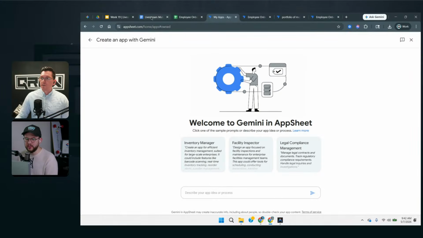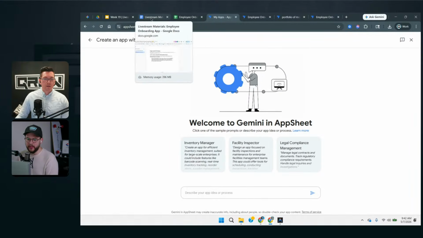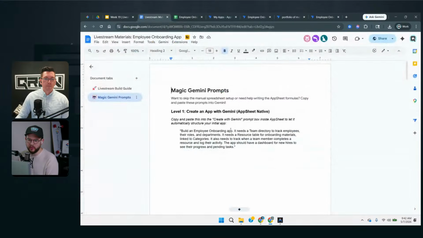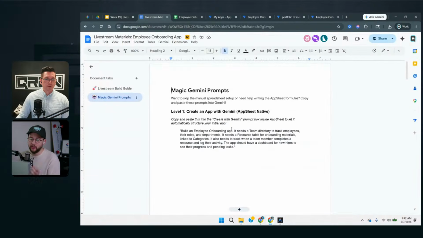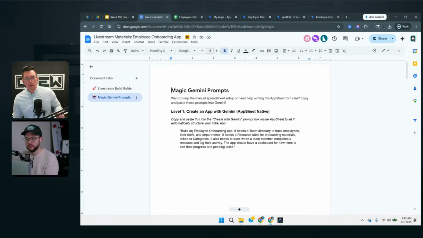This feature is only available if you are a paid license. So anything Workspace Core or above, I believe even Starter will get you this feature. Nice. Okay. That is good to know.